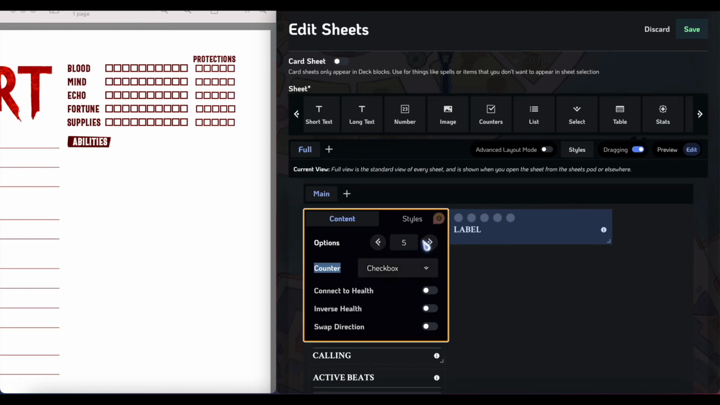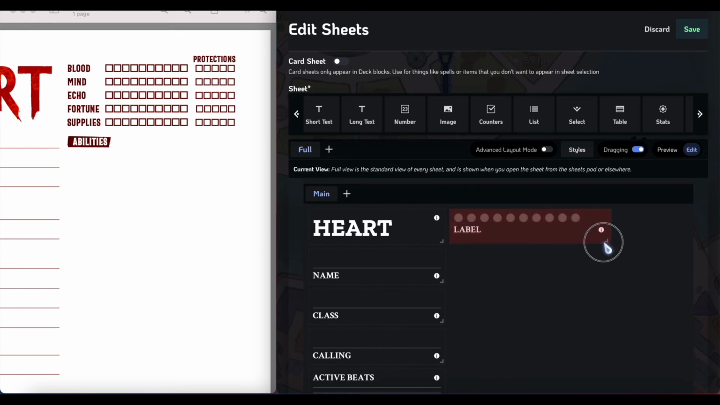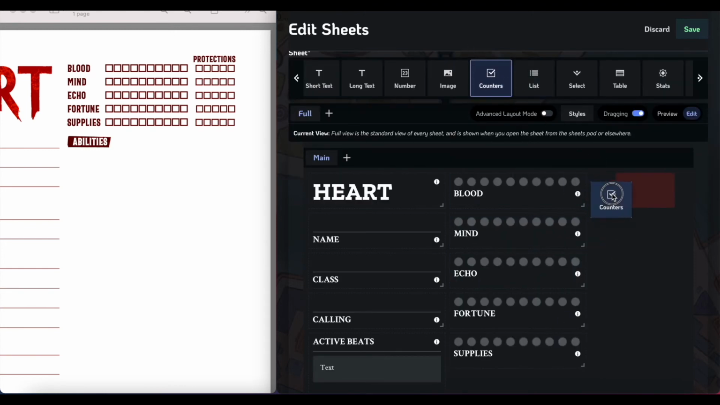In this options, I can type in how many I need. So here I need 10 options. So we have 10 stress to spend. This is blood. Duplicate this, mind. And then I'm going to do the same thing for protections. So I'm going to drag in a counter block.